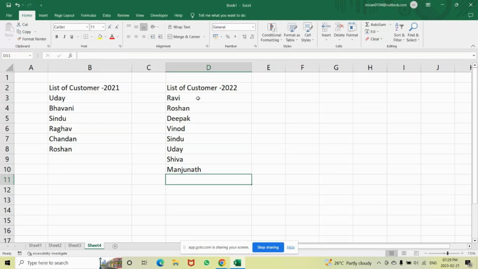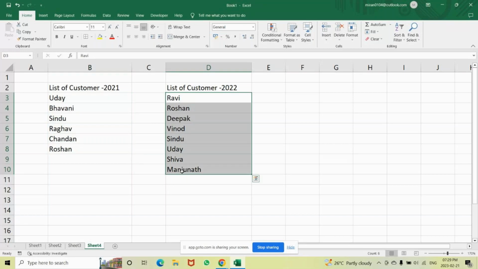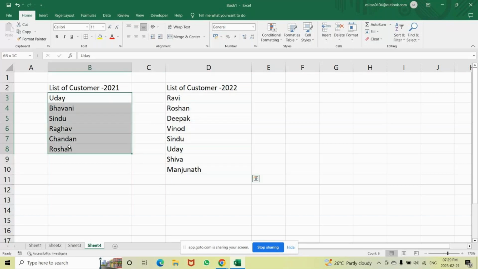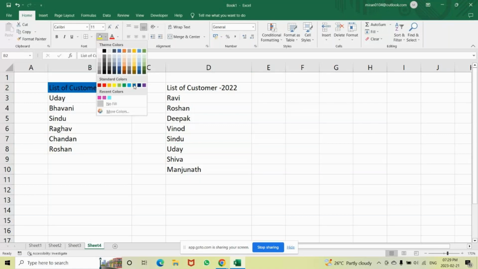In this list of names, the customers whom I had in the previous year, those names have also been repeated here. Purposely I have repeated, and a few names I have skipped also. See, Roshan I have repeated, Uday I have repeated, Sindhu I have repeated, the remaining I didn't choose. So it is your wish, however you want to give, you choose. I just gave some list of customers here.